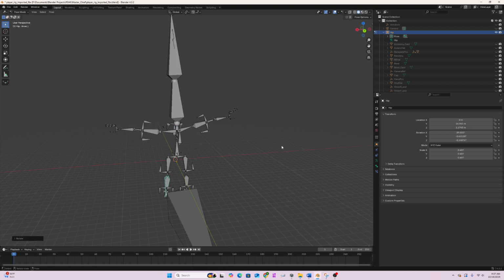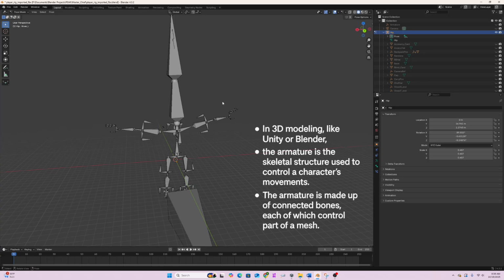You may want to do this for a couple reasons, perhaps educational, you just want to see how the developers structured the rig, or you may want to use it as a reference point for your own customization and modding efforts. So before we get into the tutorial proper, let's briefly define an armature. In 3D modeling like Blender or Unity, the armature is the skeletal structure used to control a character's movements. The armature is made up of connected bones, each of which control part of a mesh.